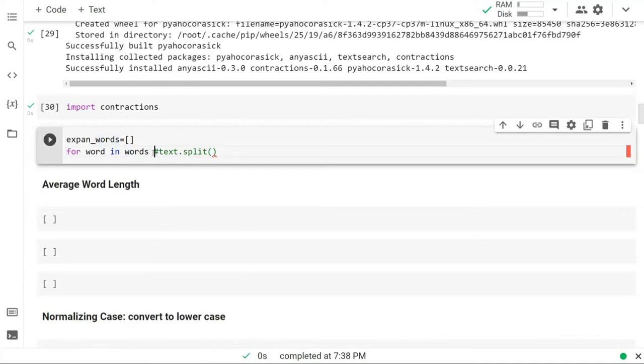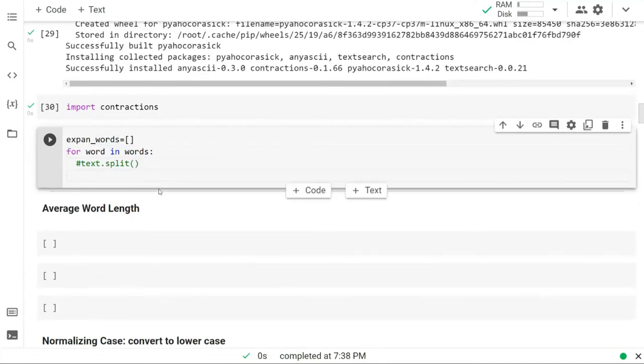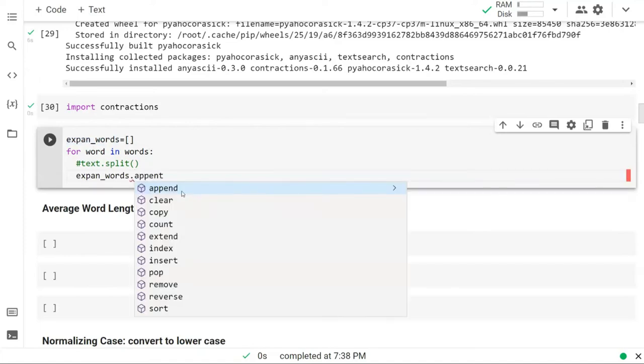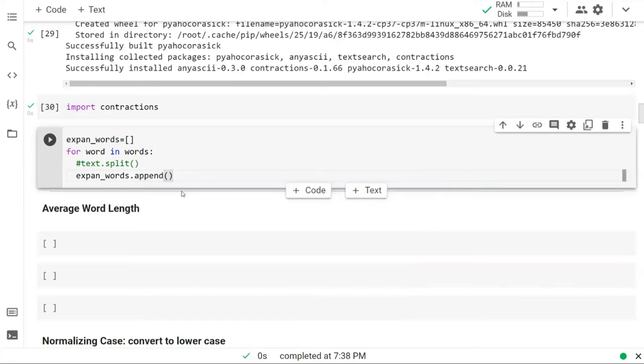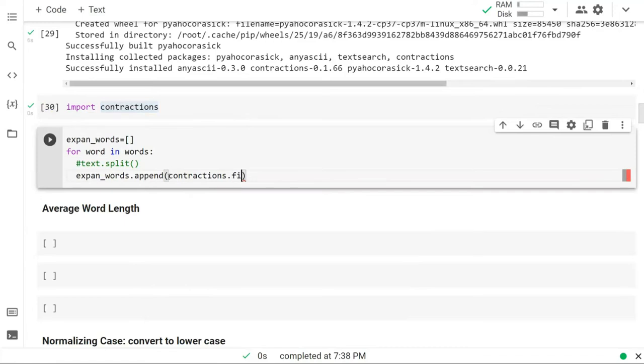Just a minute. Sorry, indentation we have to maintain, otherwise it will give an error. Now what we are going to do, we are going to append every word by fixing it. There is a function in this contractions package called fix. So we can do it like this: expanded words dot append, contractions dot fix, and pass the word.